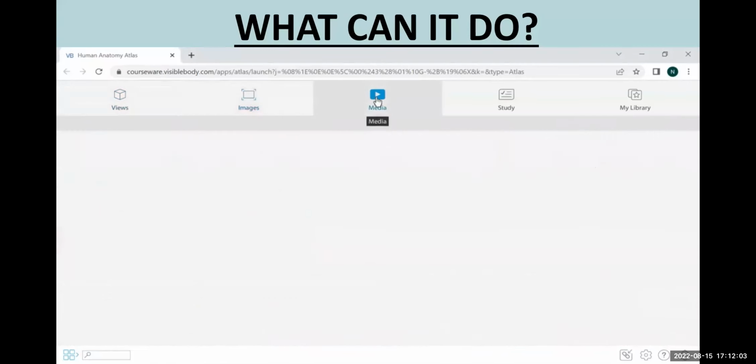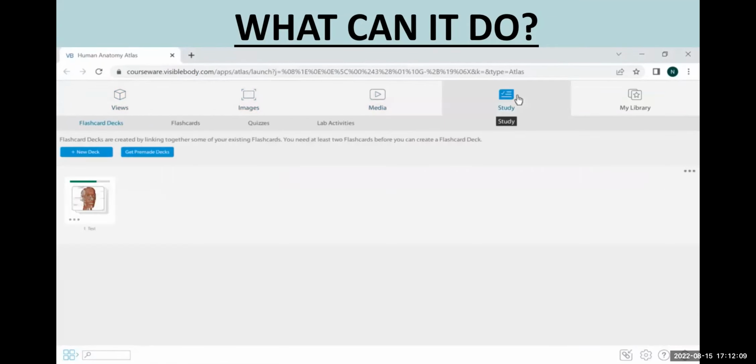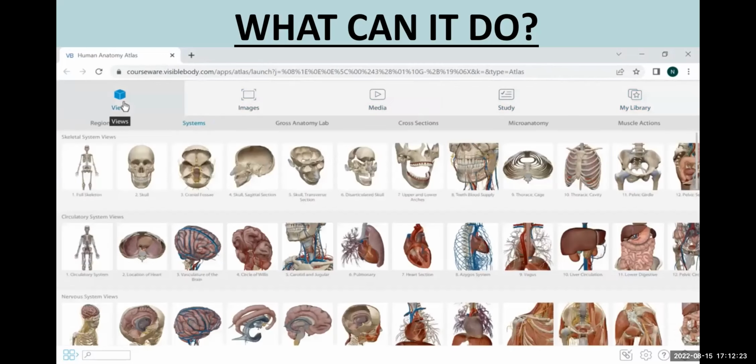Media does the same thing as images, but it just pulls up all of the animations. Study is where you'll find your flashcards, quizzes, and lab activities, which is where you will find your augmented reality. My library is where you will find anything that you have saved throughout your courseware. So I'm going to go back to views and show you just a quick simple view of the skull.